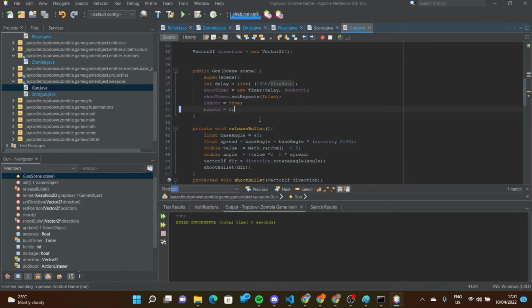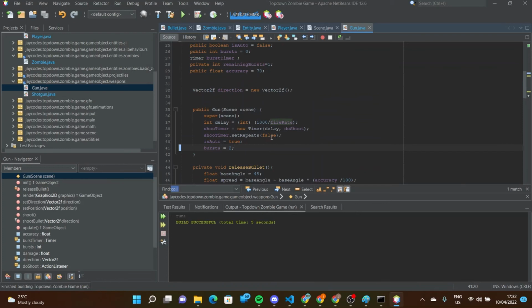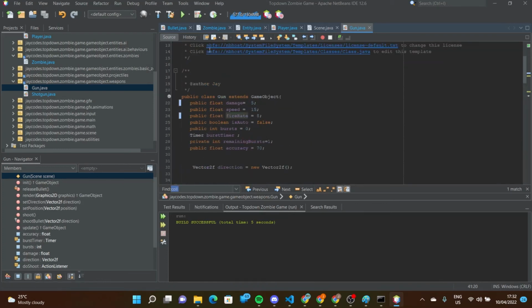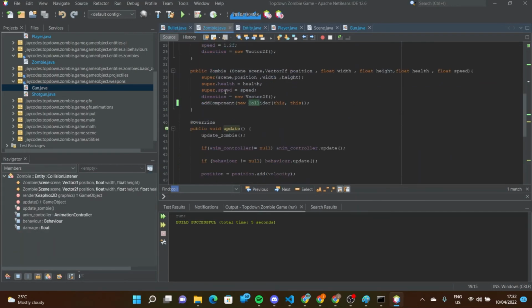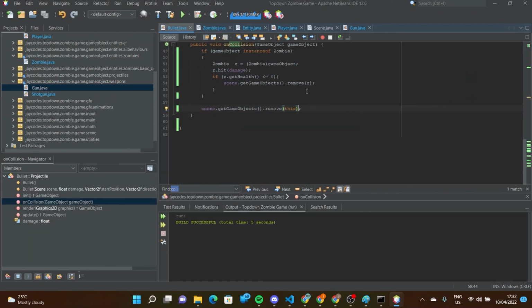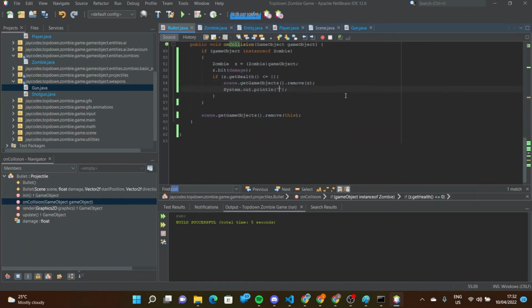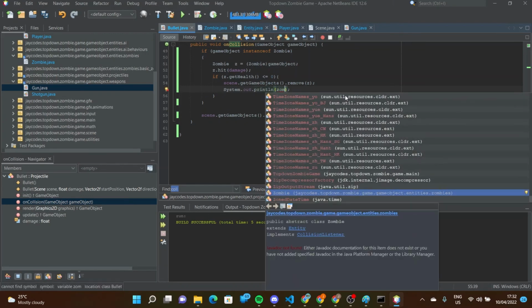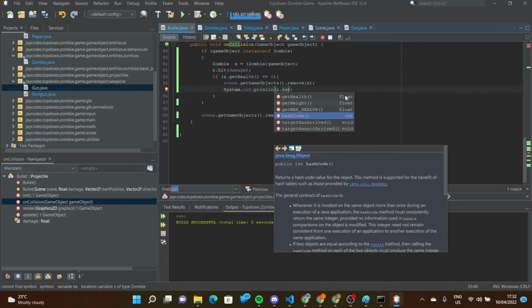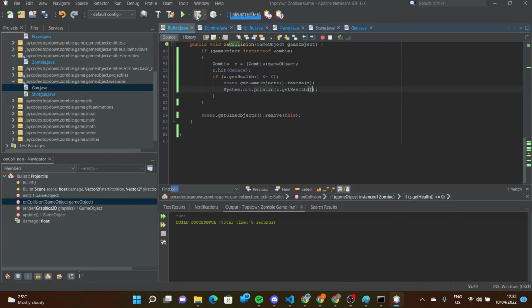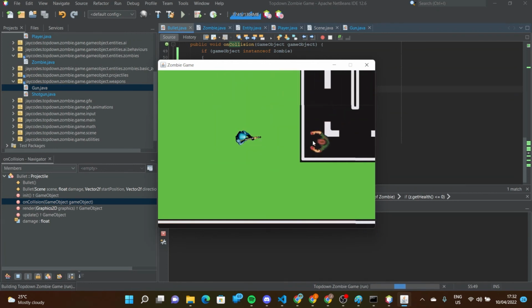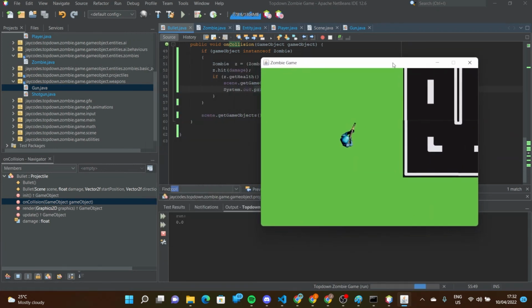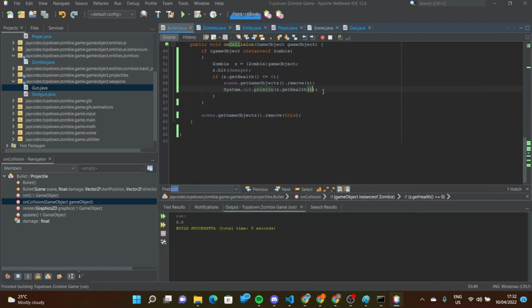Whoa, hold up. Why is he dying so quickly? The damage is only like 5. Okay, let me just print the health. Assault, z dot get health. I feel like he died too quickly. And he's dead. Okay, this shouldn't be happening when he's dead. It should happen when he's hit.